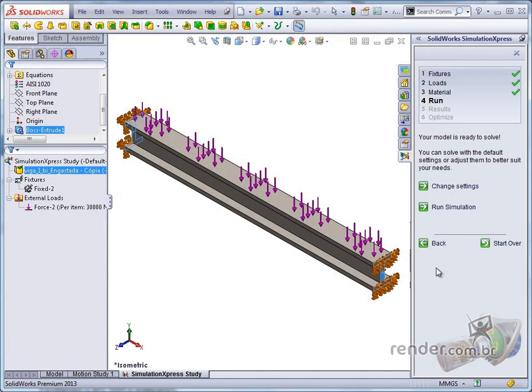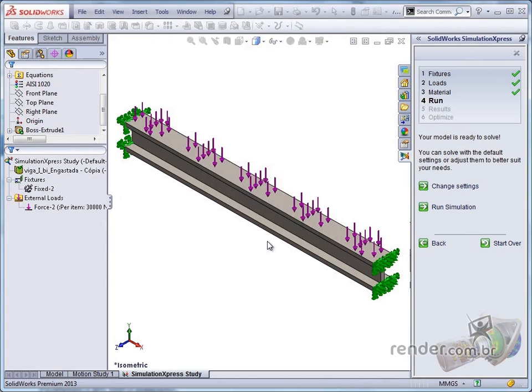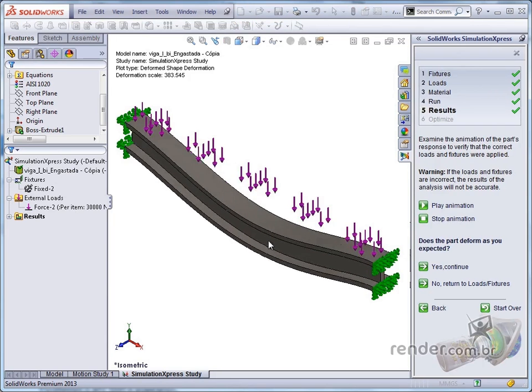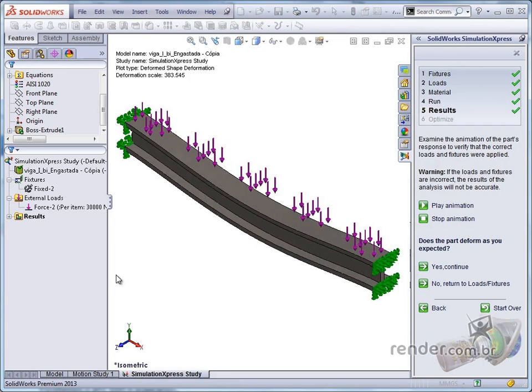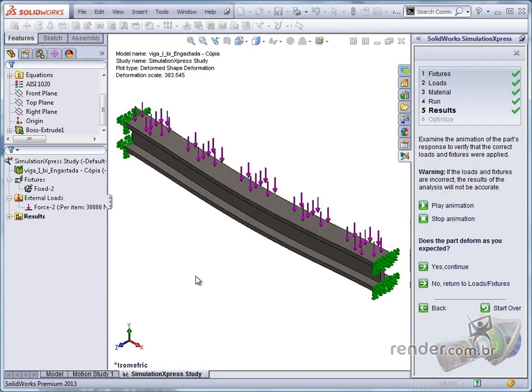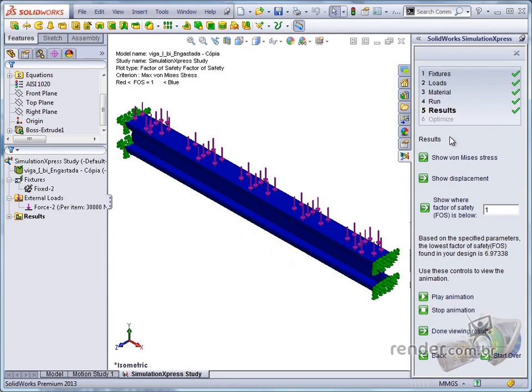Using the standard SimulationXpress mesh, we perform the analysis. See that the progress box is shown. After the simulation is complete, the results are generated and the part is displayed animated. We click Yes, Continue, and now we can view the results by clicking on the respective options.